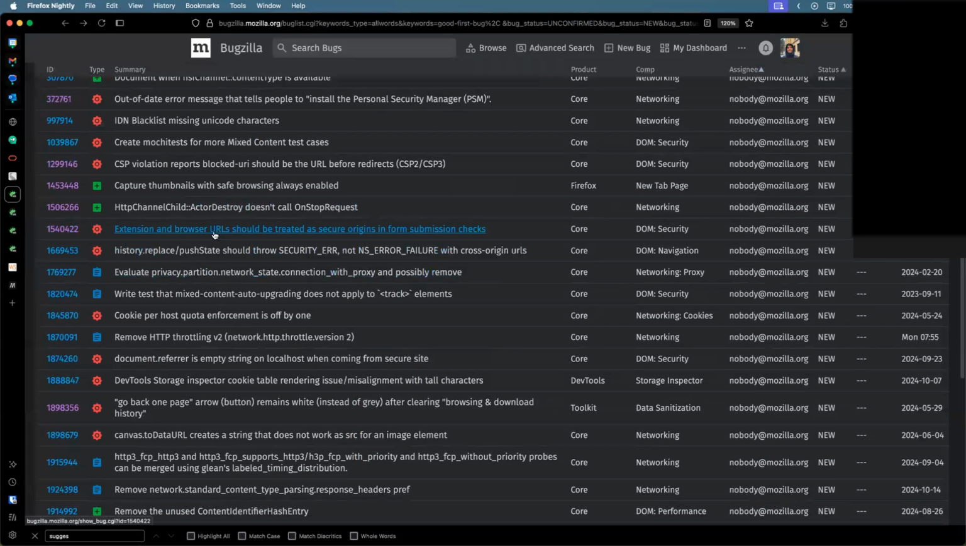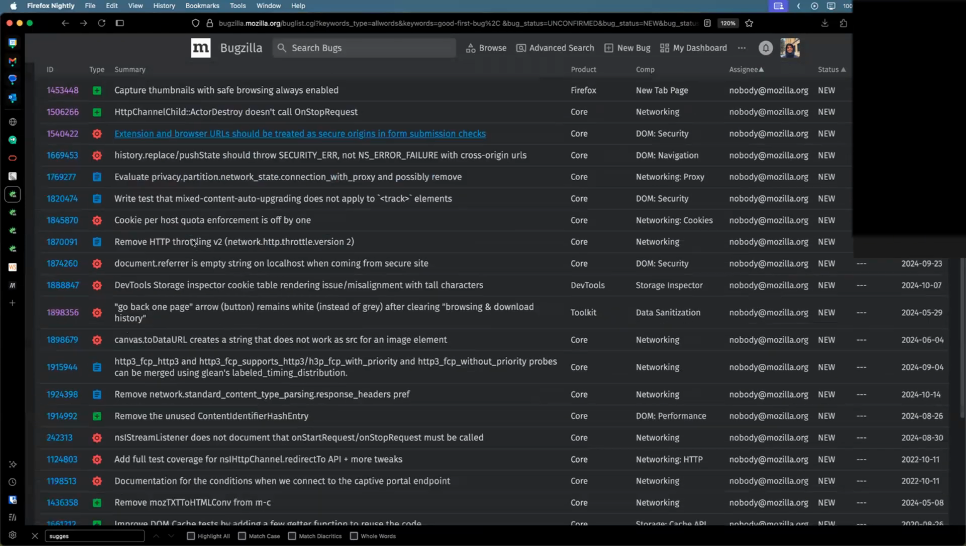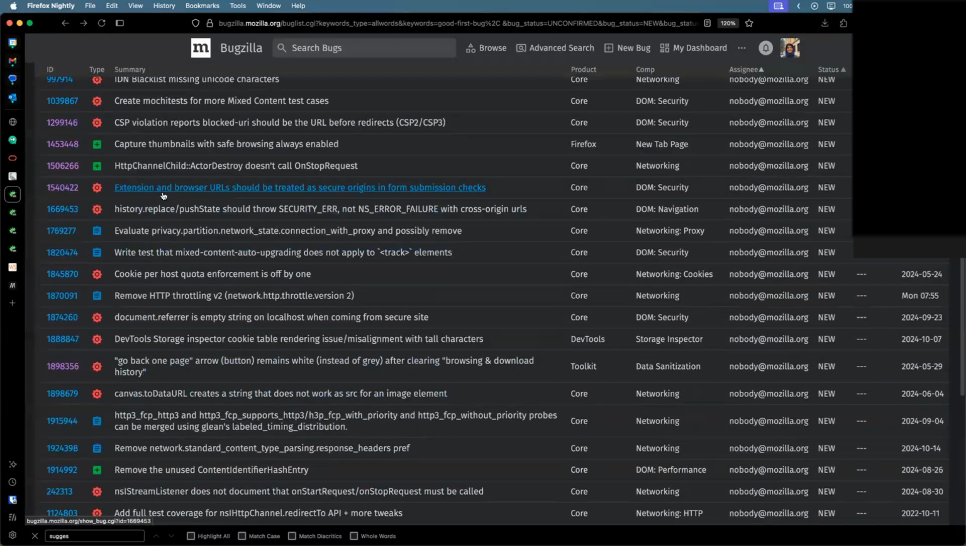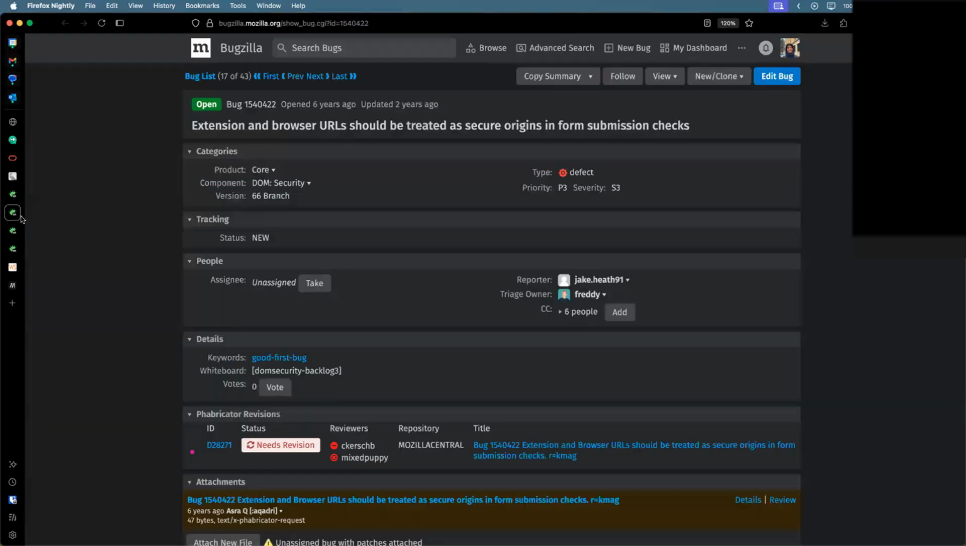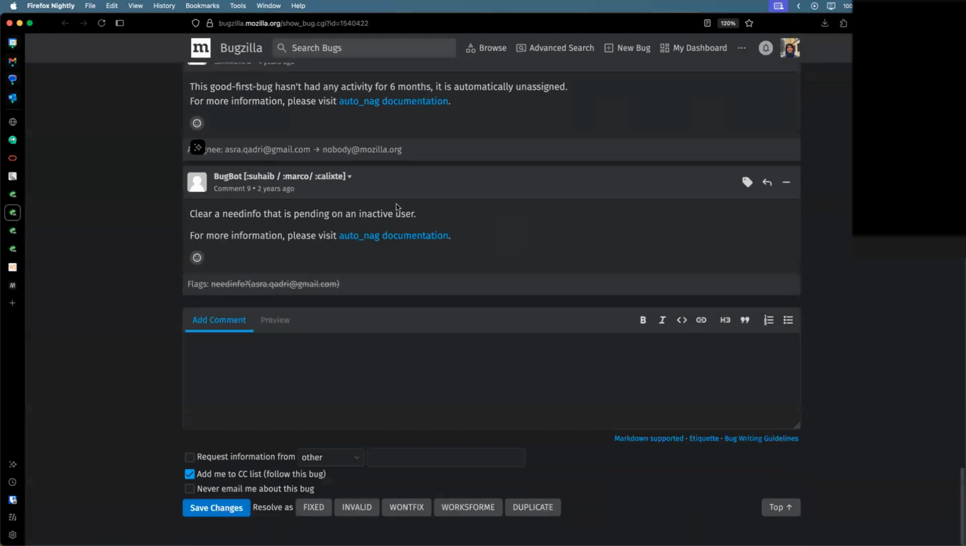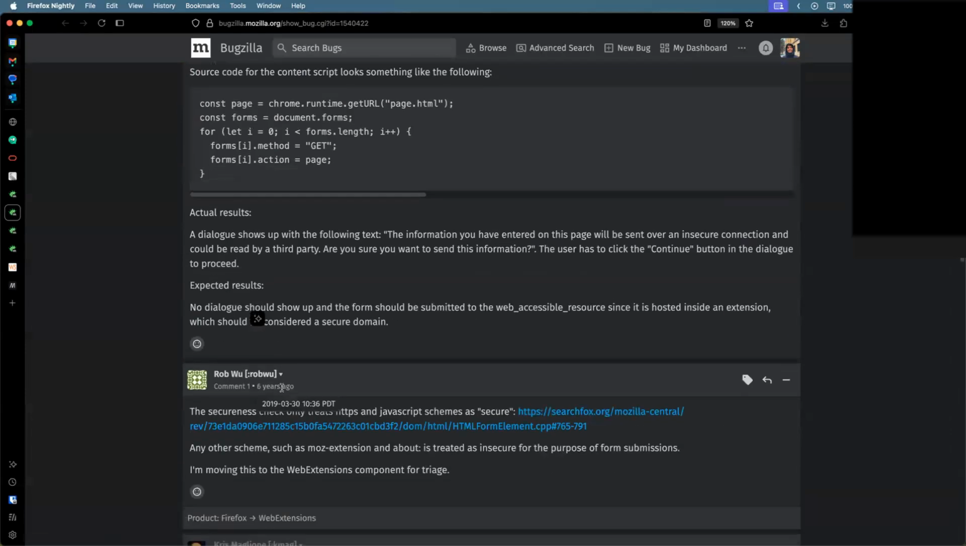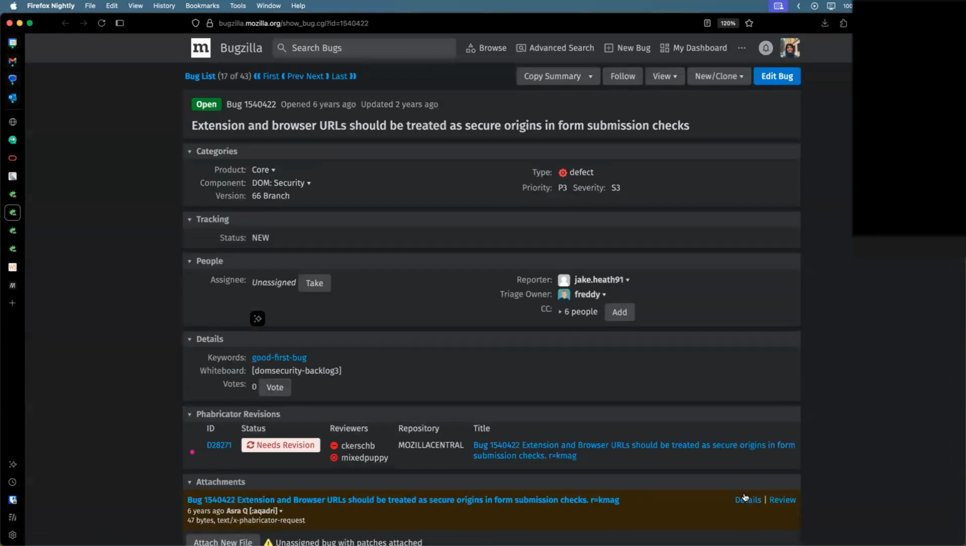Okay. Extension and browser URLs should be treated. Oh my gosh, it's already 35. That's crazy. There's actually a lot of bugs. I'm only gonna click on the ones that look kind of interesting now. Okay. Form submission checks. Oh, there's also someone, please let us know. Okay. This looks like it was being worked on by someone, but then they just forgot to respond to them. So that's that.